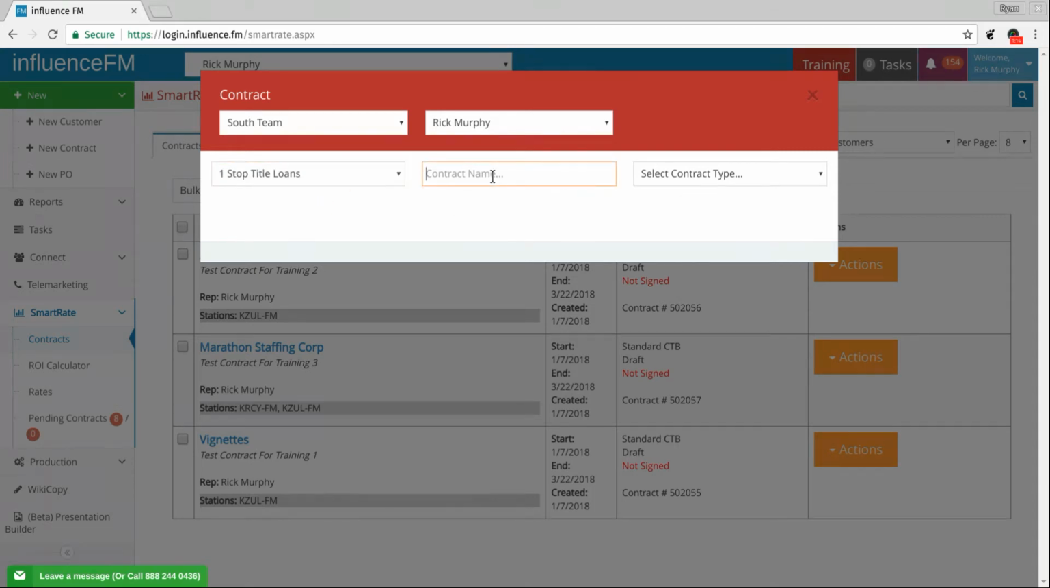Now I'm going to name the contract. I'm just going to call it something generic, but I do encourage you to use something specific to the contract. Again, as you start building these contracts out and using the system a lot, you're going to have a bunch of contracts in the system, and you're going to want to be able to find those by name.